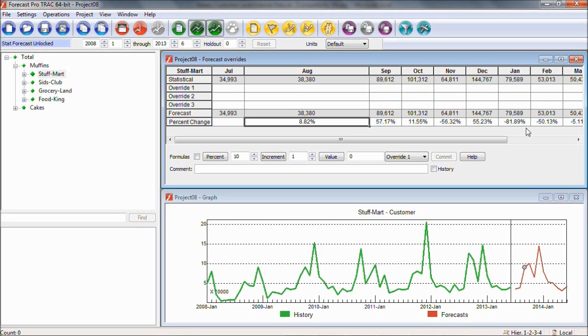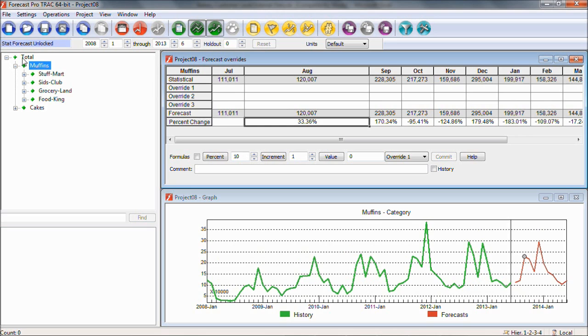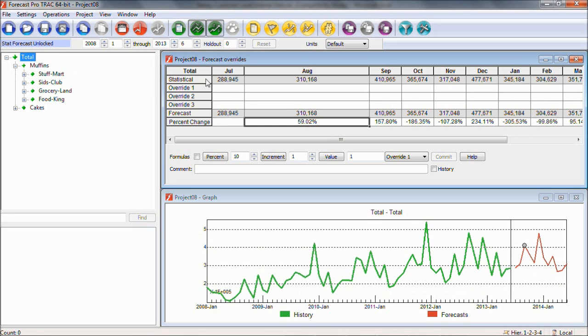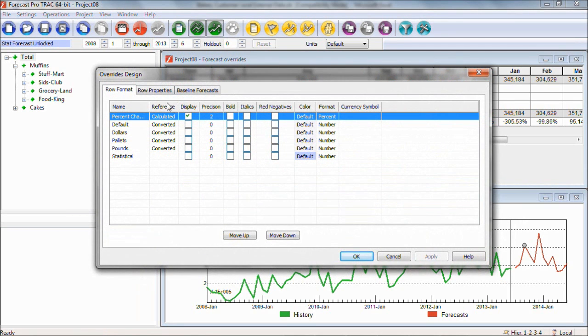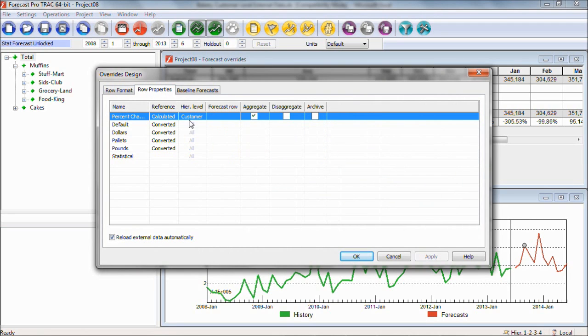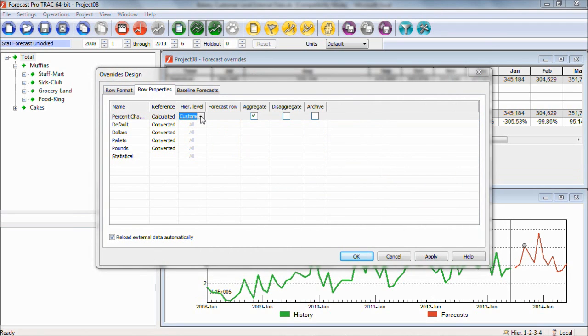Now, percentages don't make sense to aggregate up. So if I look at my higher levels, you'll see that what it's doing is it's aggregating up, but this doesn't make any sense. What I want to do is set this row to recalculate at every level of my hierarchy. So I can simply right-click again, go back to my Override Design dialog box, and I have a new tab called Row Properties. And what I can do in here is say, calculate this instead of at a single level, at the customer level where I started, calculate it at all levels.